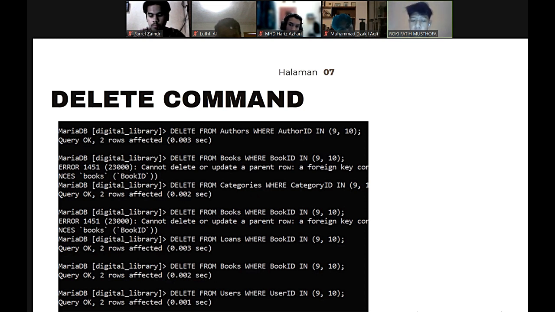The fifth, this command deletes rows from the book table that have a book ID of 9. In other words, the row associated with the book with an ID of 9 will be deleted from this table. The sixth, this command deletes rows from this table that have a book ID of 10. In other words, rows associated with the book with an ID of 10 will be deleted from the books table.